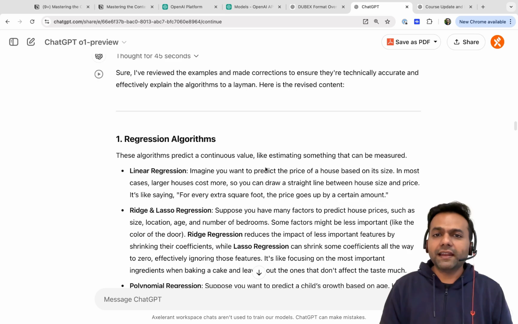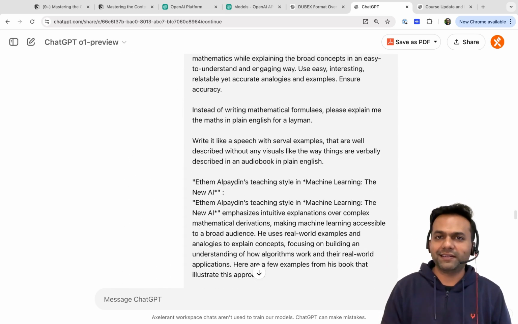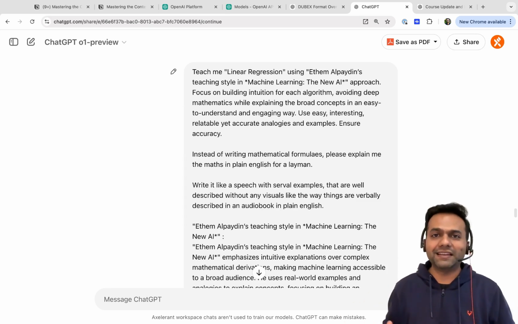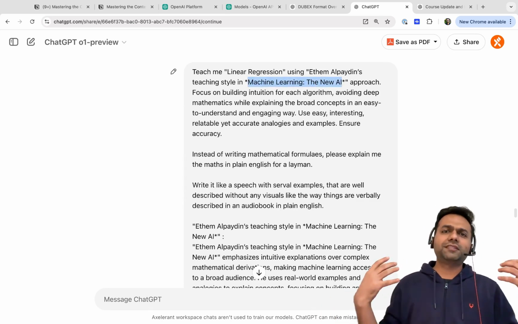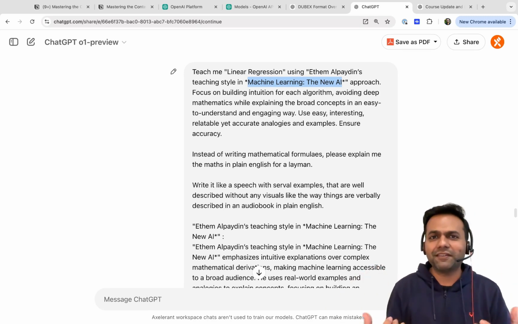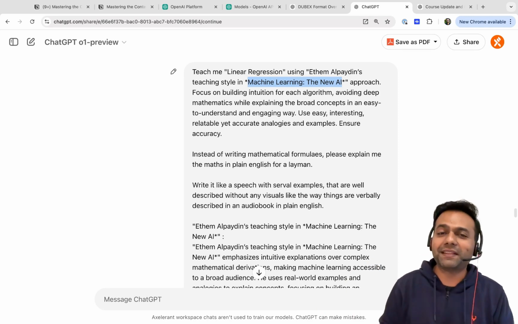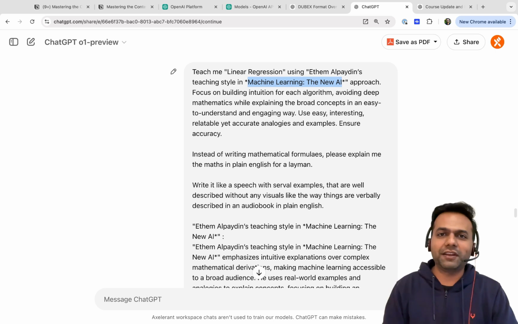Okay. The next thing I wanted to tell it was the way I would like to learn it. I really love the way Ethem Alpaydin teaches machine learning, right? For example, in his book, Machine Learning: The New AI, he taught entire machine learning without using any big jargon words, without using any mathematical formulas, with examples that any layman can relate to.